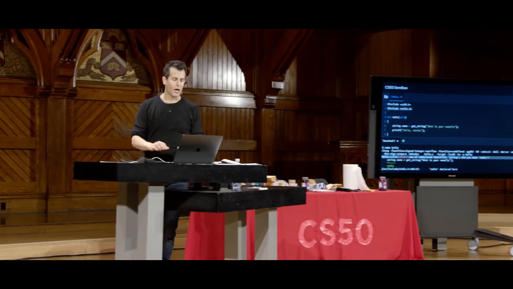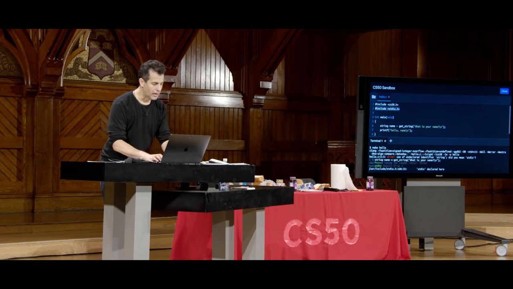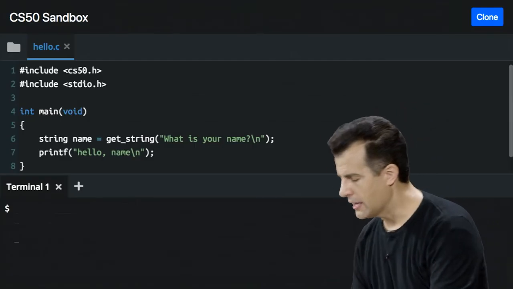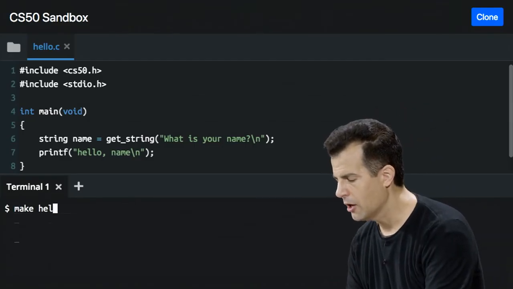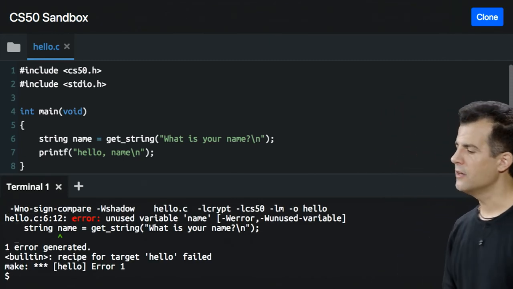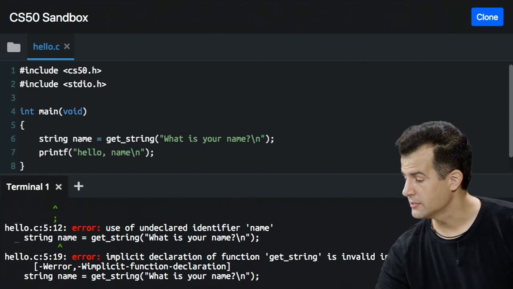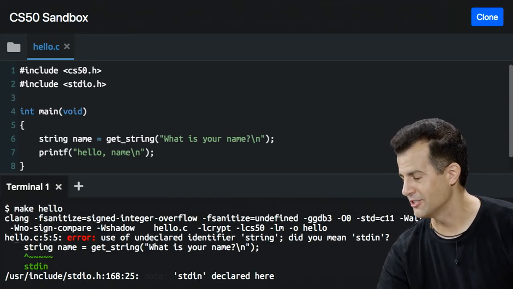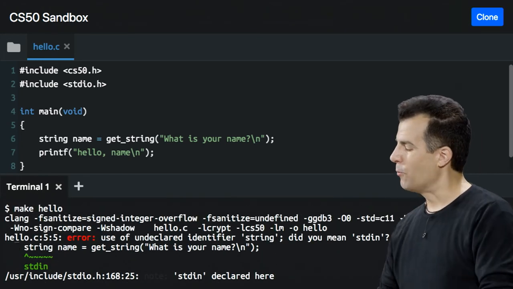So let me go ahead now and try this again. I'm going to clear my terminal here and just try that same command again. Make hello, enter. Damn it. Now I've got another error, but progress. Well, no, just as many errors as before somehow, but different ones.